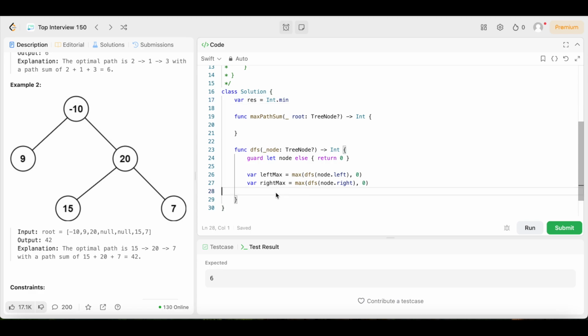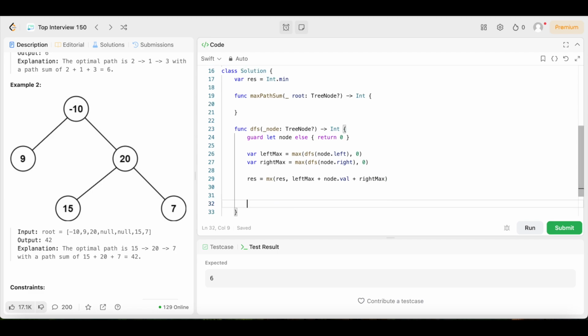So now we come down here, and this is where we calculate the maximum path sum. We say res equals max, open up the parentheses, res, comma, leftMax plus node.val plus rightMax, just like so. Then we come down here. We're almost done. We're going to say return max, open up the parentheses, leftMax plus node.val, comma, rightMax plus node.val, just like that. Boom.